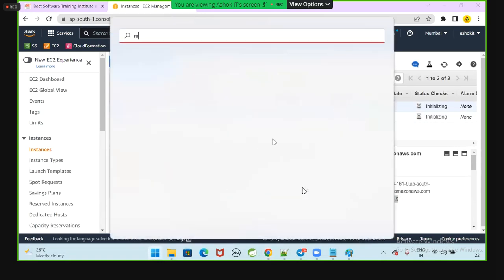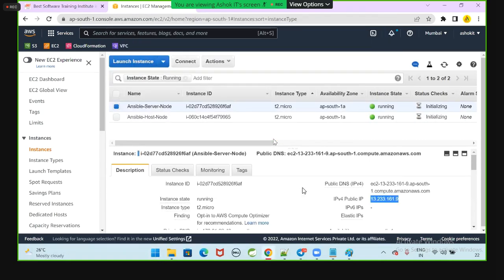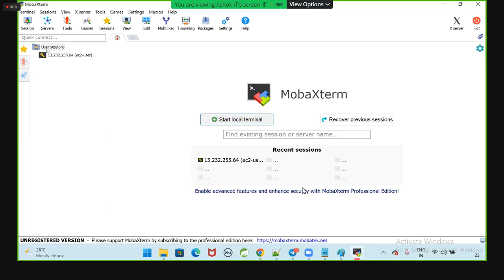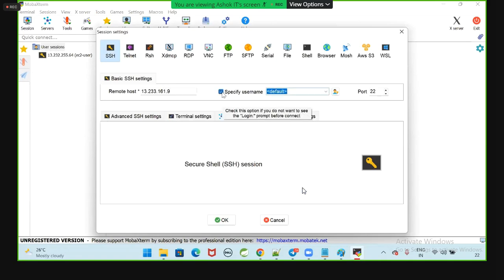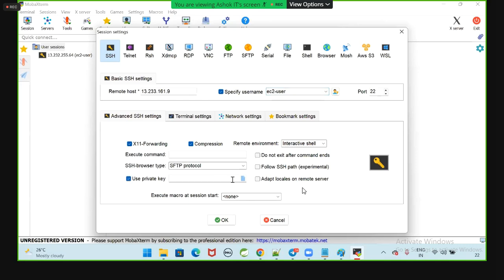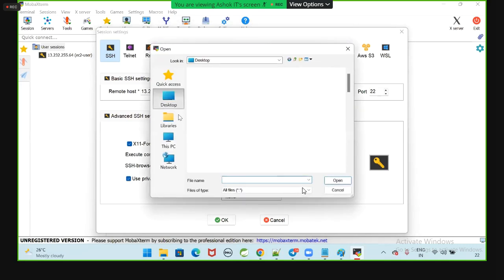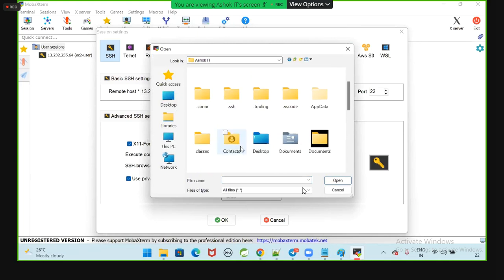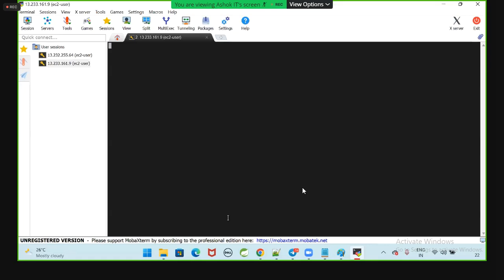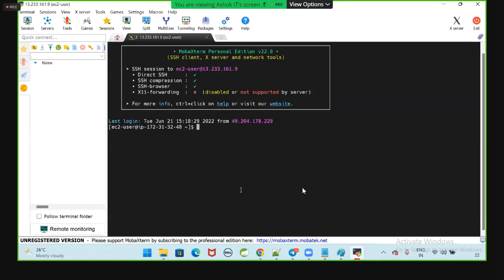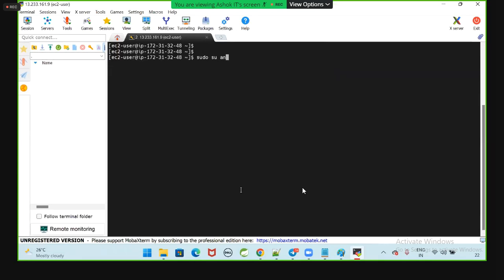To connect to the server node, go to MobaXterm software. Go to session, SSH, remote host, specify username as ec2-user, SSH settings, private key. Let me go to key pair. I have selected. Now clear, sudo su ansible. I switch it to Ansible user.